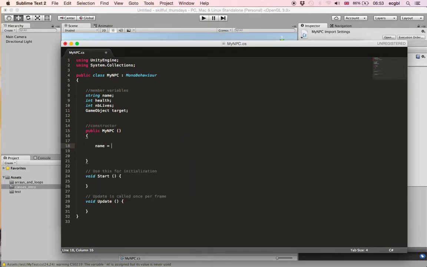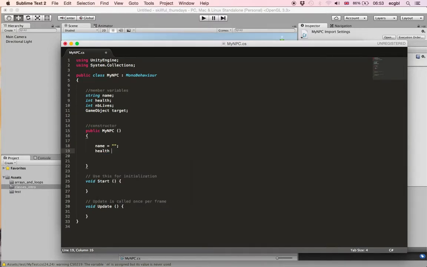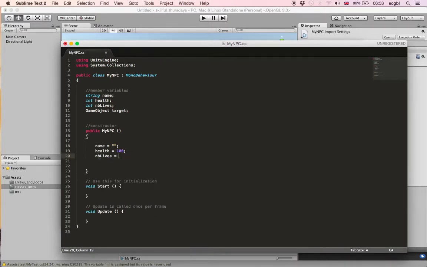Now, looking at my constructor, what I will do is initialize the name of my NPC. So whenever my NPC will be created by calling the constructor, the name will be initialized to the empty string, the health will be initialized to 100, and the number of lives will be initialized to 3. So again, these variables have been declared outside any of the methods. This way they're accessible throughout my class.